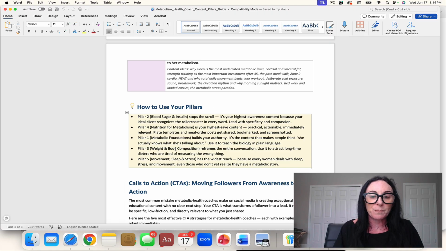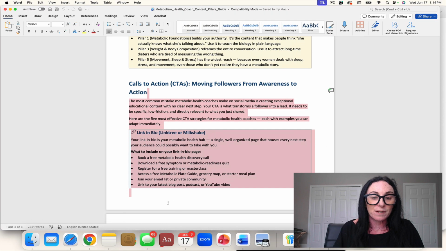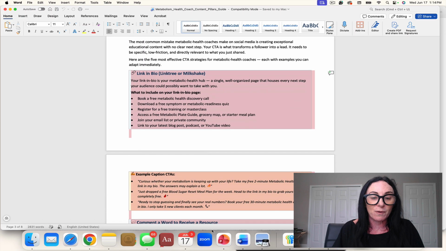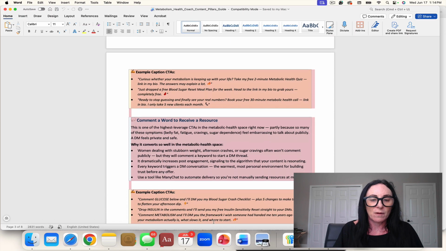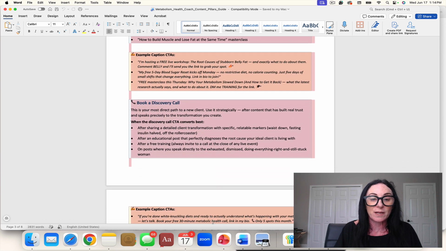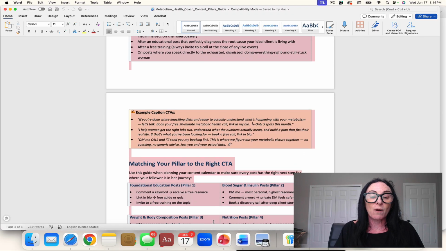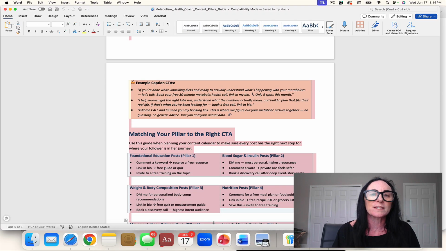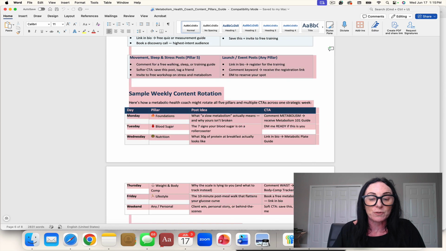So how to use your pillars, calls to action: link in bio, comment a word to receive, DM a word or a phrase, invite to a training or workshop, book a discovery call. Now we have resources that we have suggested, but if you have one freebie that covers metabolism, keep sending those freebies. If you want to make new ones, easily make new ones, or come back to your healthcoachbiz.com and say, Rachel, I need some help on what would be some great freebies that can go with my social media.